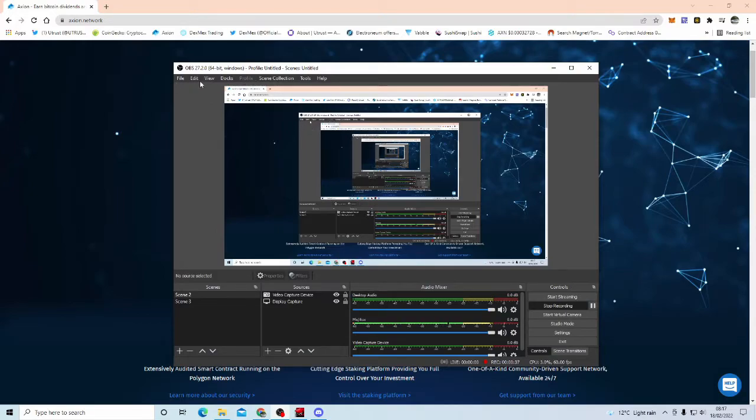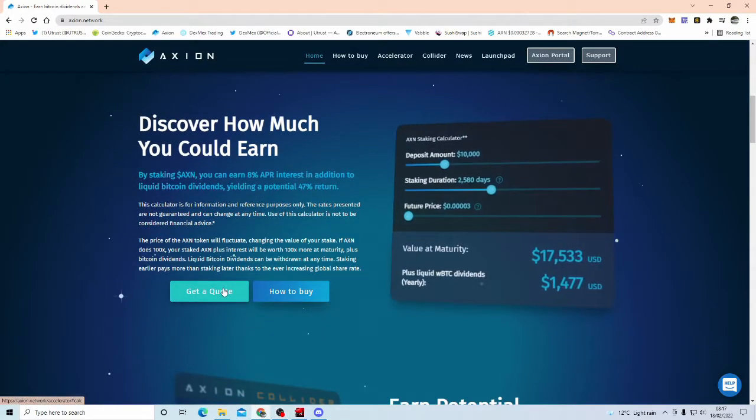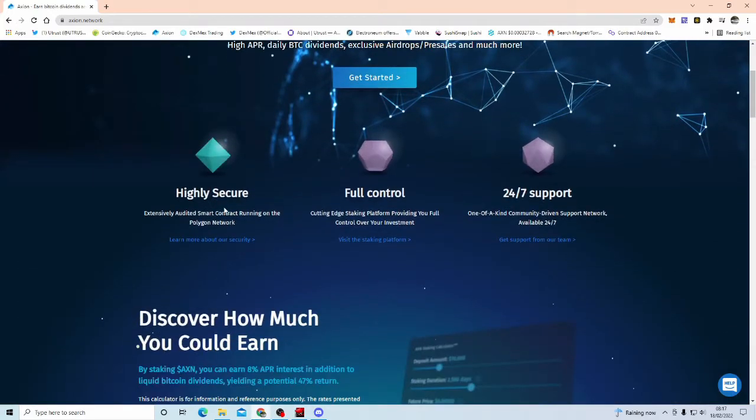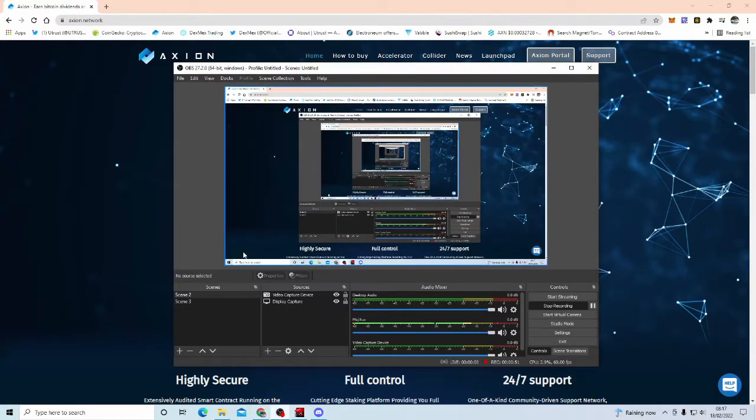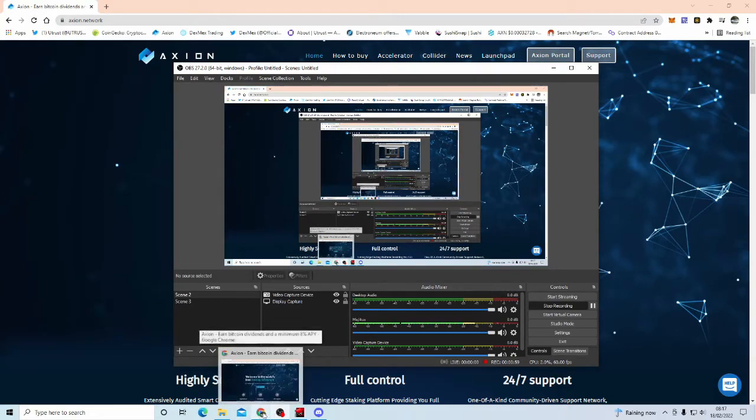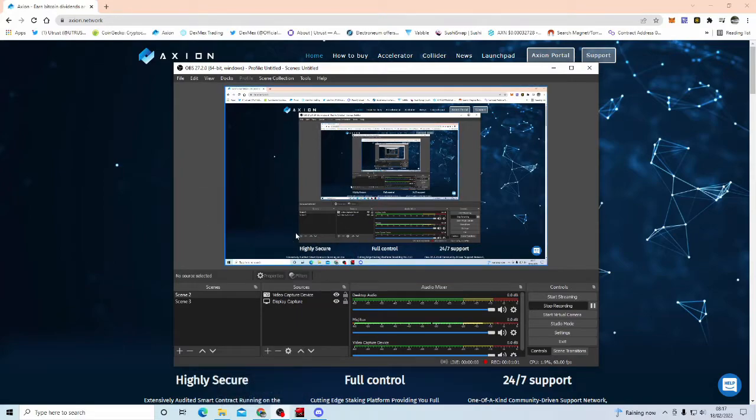OBS is probably one of the best ones if you're going to be recording your desktop background. That is best if you are doing stuff like, for instance, Axion. As you can see at the moment, this is being recorded. So OBS first of all for that. Now we'll break this down into recording it, editing it, and then the YouTube part. Maybe you've got to figure that bit out, but we'll see how far we get with this.